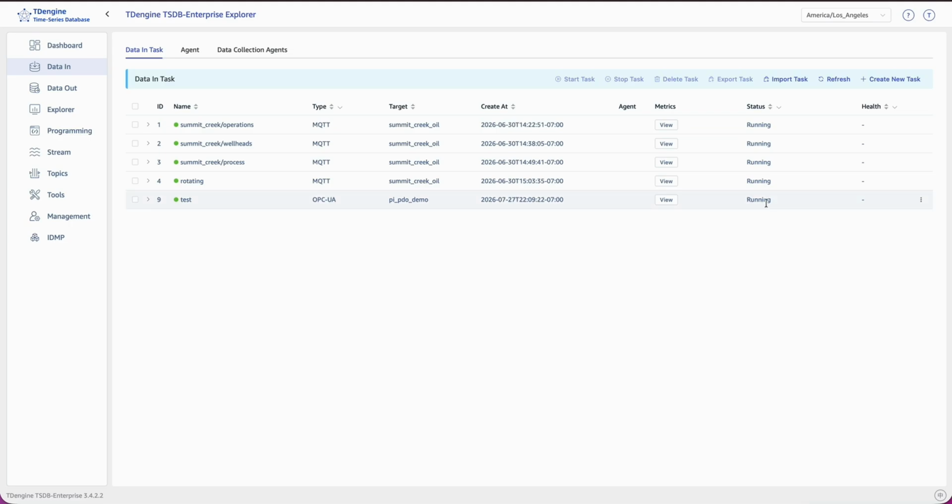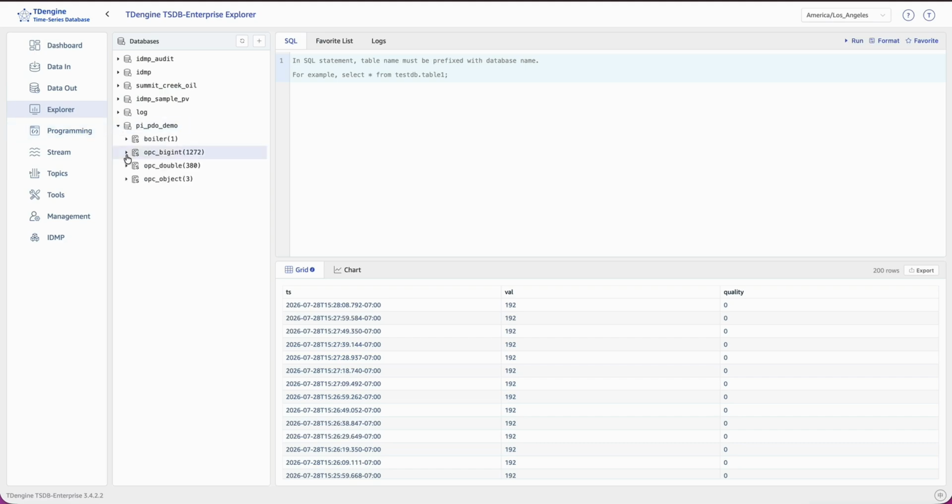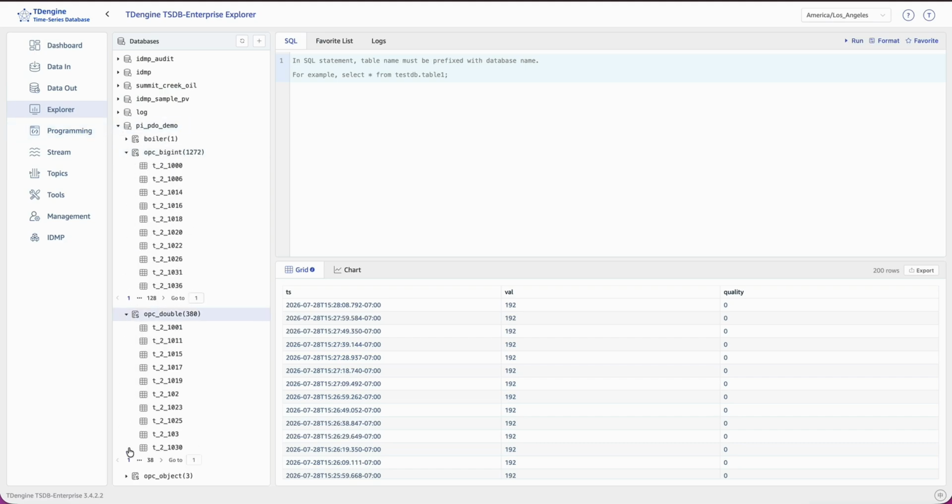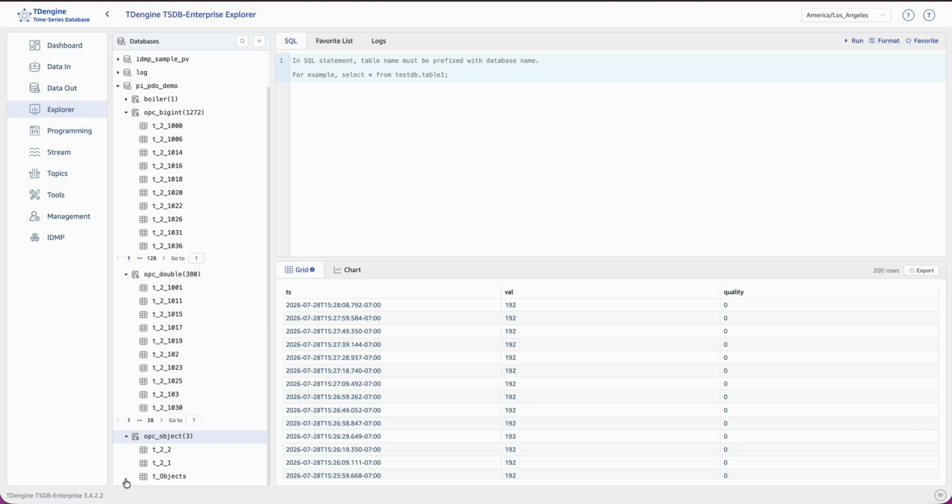I've already done so, and you should start to see your data source running. Once it's running, go find your database, and you should notice your data automatically populate. This is a good sign.